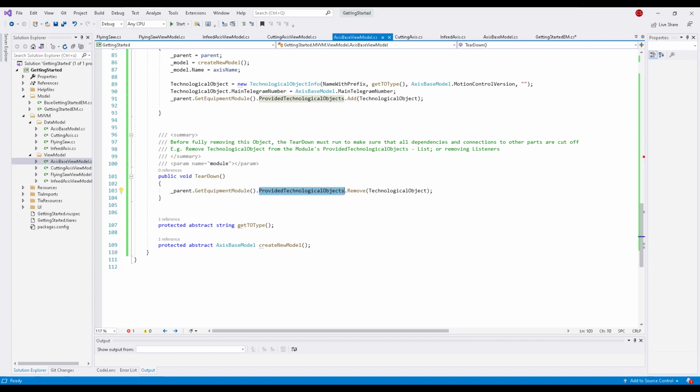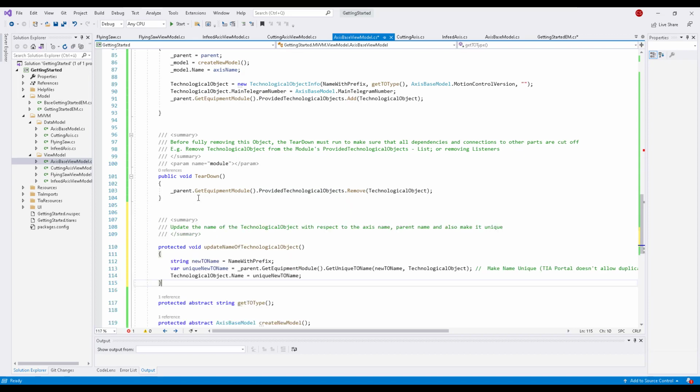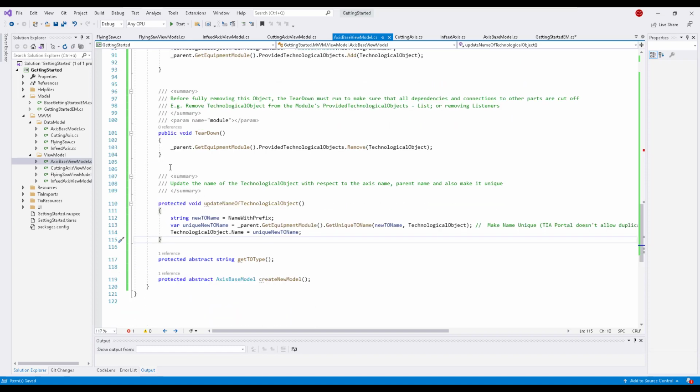So now I will go back to my access base view model, and what I can do now is write myself a function to automatically update the name of my technological object. That takes everything into account that I was explaining. And this function I will call UpdateNameOfTechnologicalObject. I'm adding it here. And as you can see, there's first of all the function with the name. The new TO name, first of all, is the name with prefix. That's the one from the property, as I said. That's just the name that we propose for our technological objects.